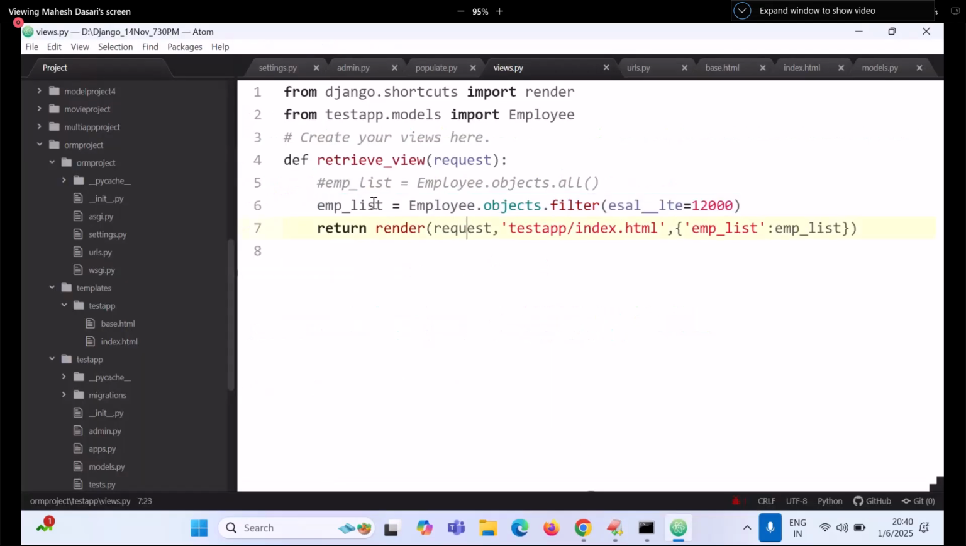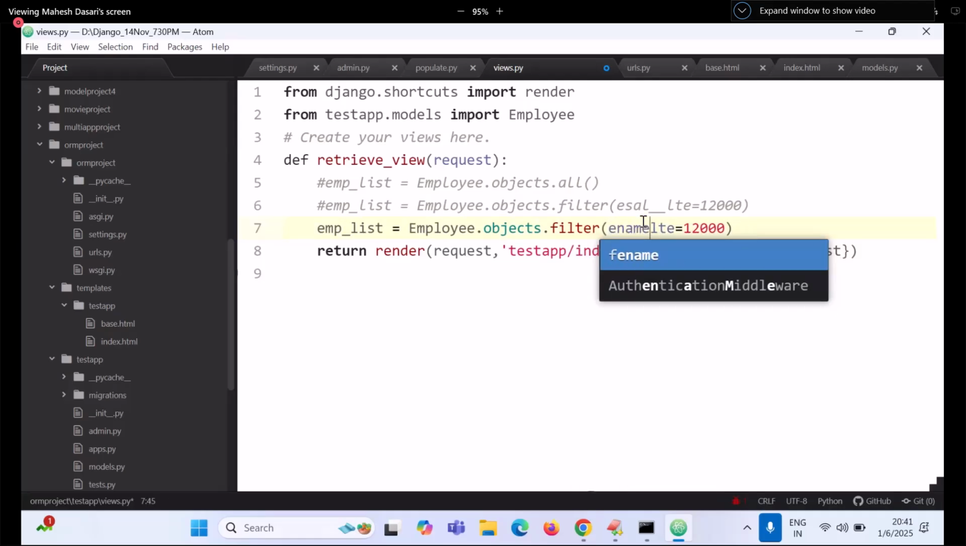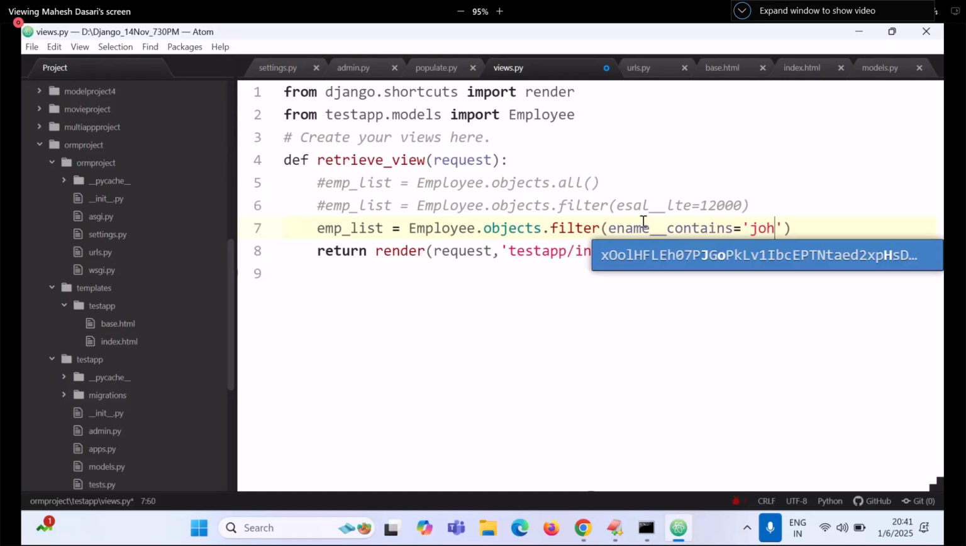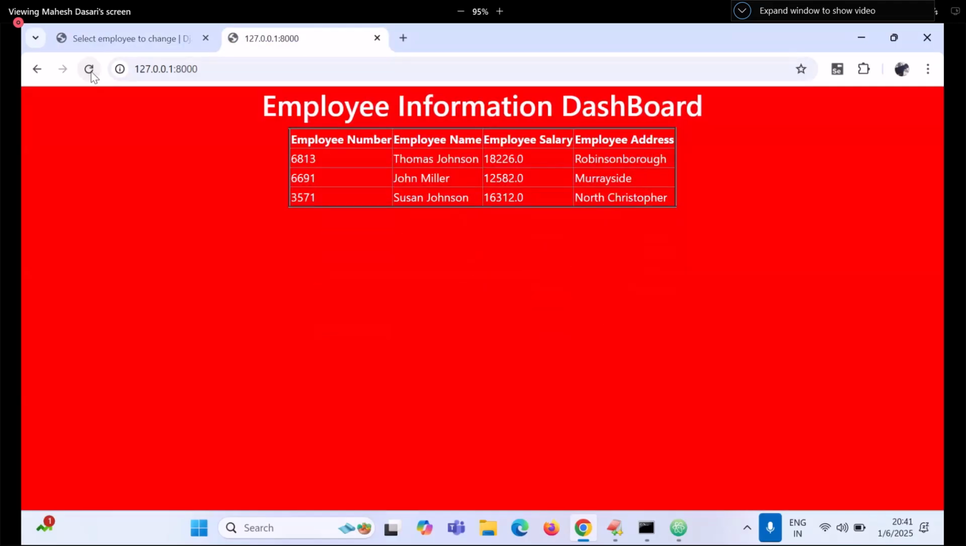So wherever John is there, I want to display that employee's details. For that, comment it. Always, since it is an employee list, I am forwarding the employee list. Filter dot, which column? E-name. What is the function? Underscore underscore contains. What is the value? John. Then it should display only the names that are available: John, Thomas Johnson, John Miller, Susan Johnson. Wherever it is, it will be displayed.